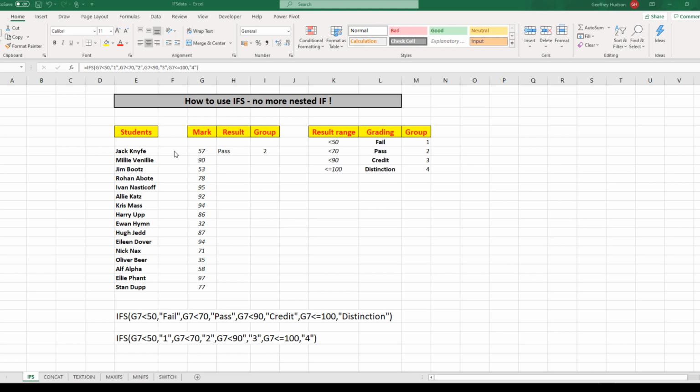Each of the students has been granted a particular mark depending on an examination result. Depending upon that mark, we're going to use the new function MINIFS to show whether the grading will be fail, pass, credit or distinction depending upon the result range that we see here. Less than 50, less than 70, less than 90 and less than or equal to 100.